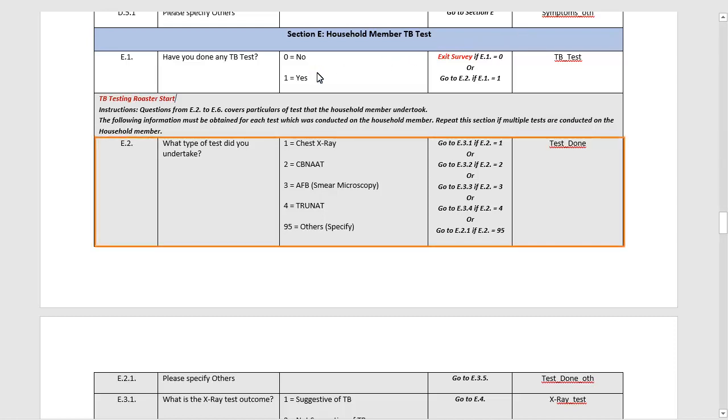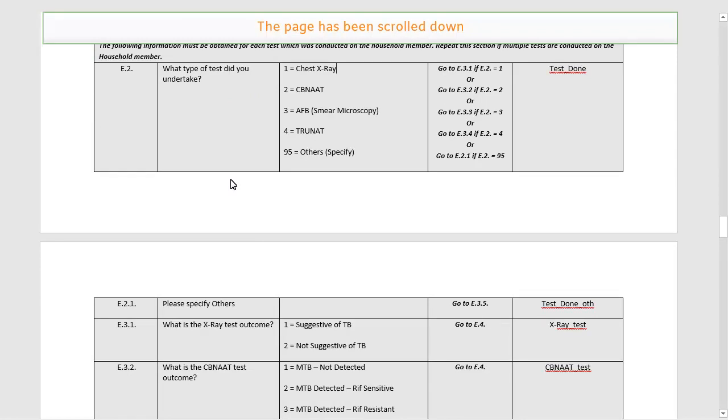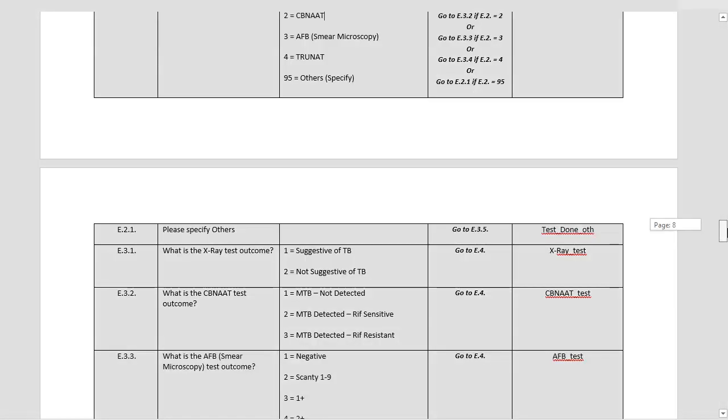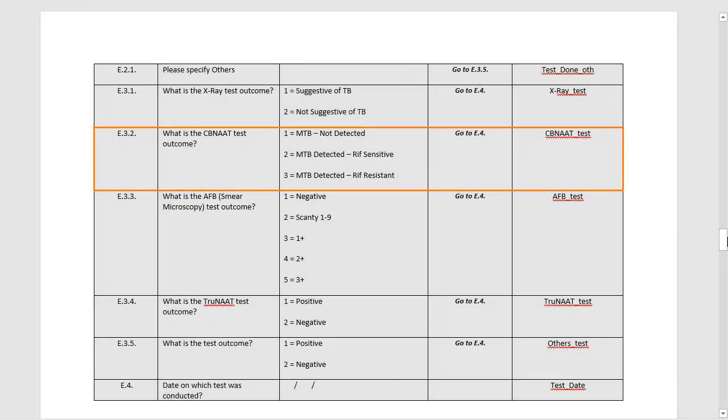The first question in the roster is about the type of test. The options here are chest X-ray, CB-NAT, AFB, smear microscopy, TrueNAT, and others. If chest X-ray is selected, then the next question is, what is the chest X-ray outcome? If CB-NAT is selected, then the next question is, what is the CB-NAT test outcome?